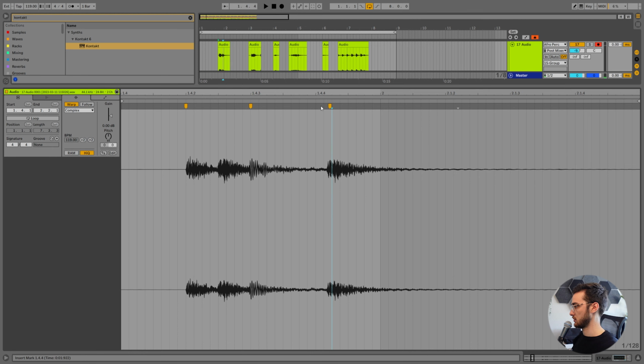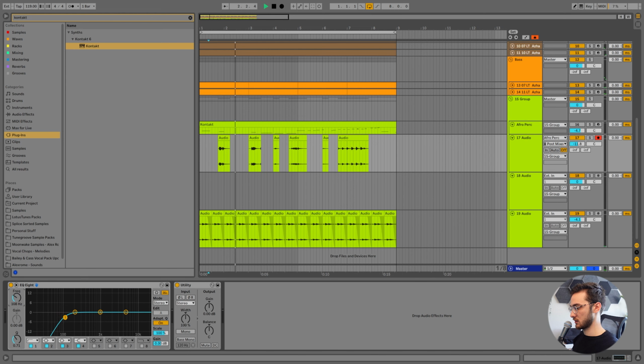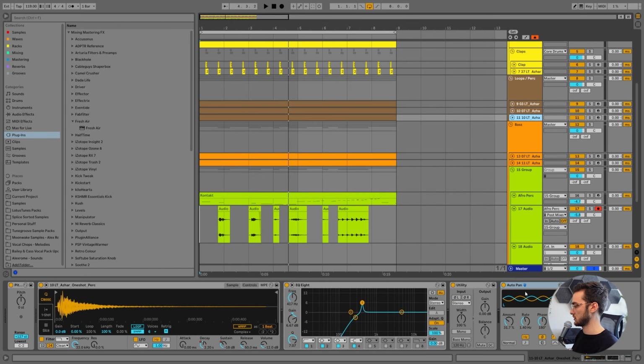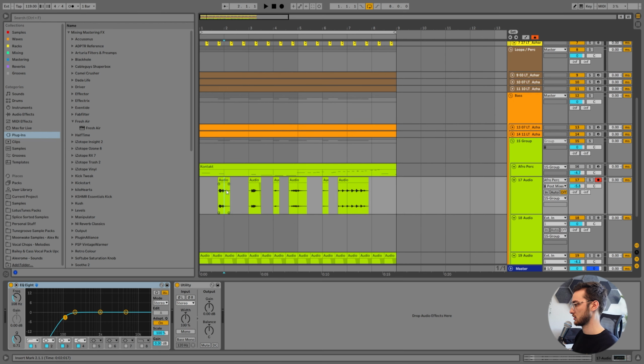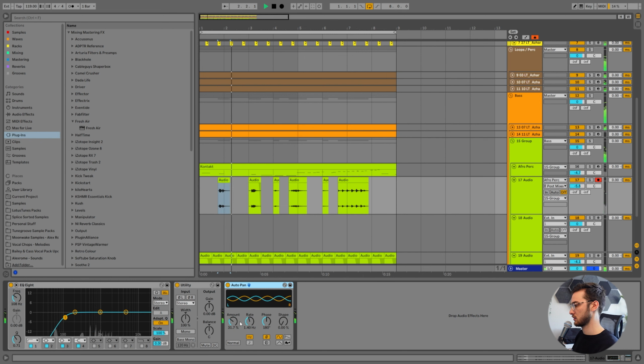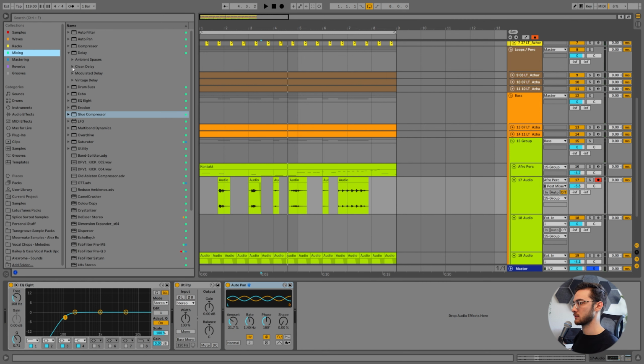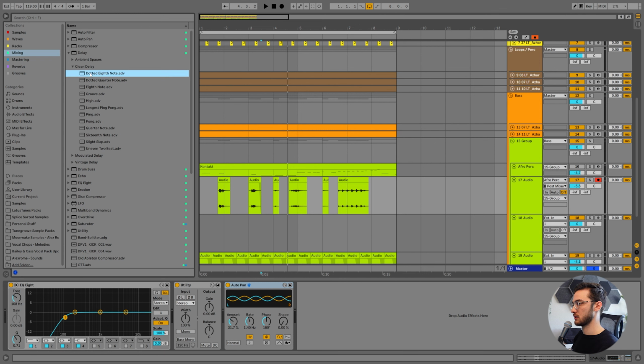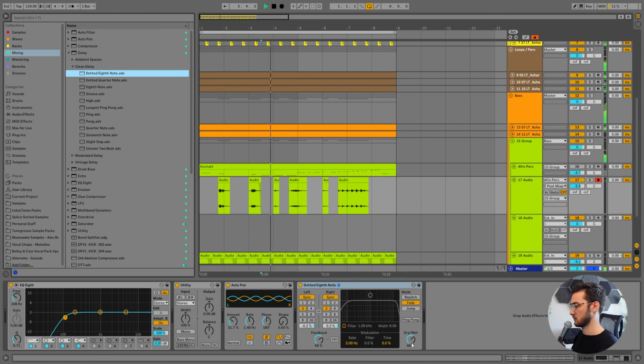Kind of want this hit to be a bit later. Create a transition point here. Remove the low end off of these sounds. What I'm going to do is take the auto pan from this layer and put it also on top of this layer, so we have a bit more movement in the sound. More panning. Maybe add a bit of delay. Let's go for a dotted 8th note delay. Maybe this works.